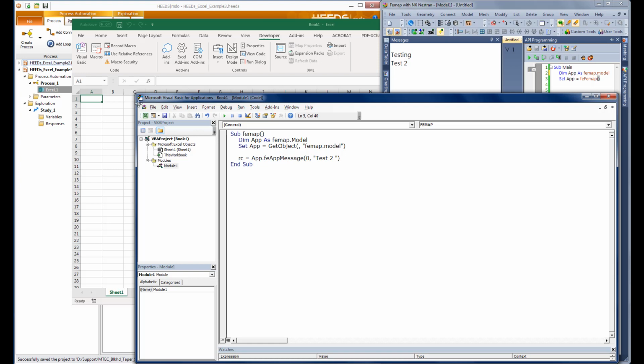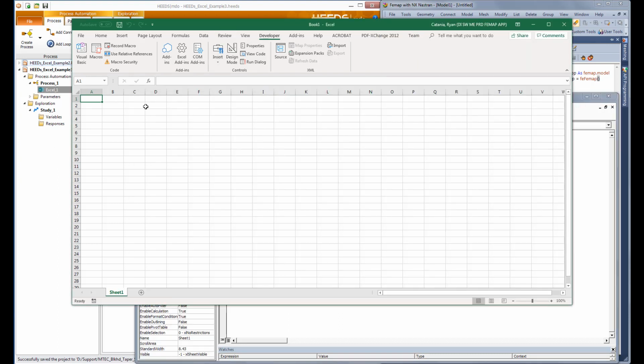Okay, so we have this program from Excel talking to FEMAP. So how do we get HEEDS to talk to Excel to then talk to FEMAP? That's what we ultimately want, right? Okay, so what I'm going to do in HEEDS is set up that exact same sample problem.